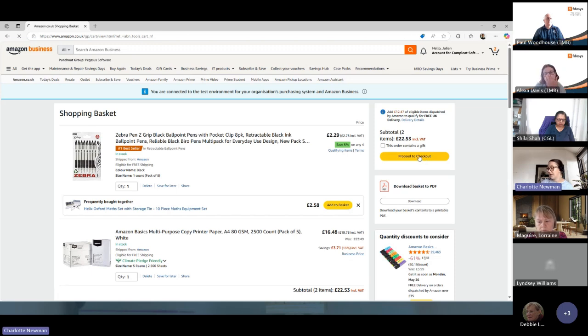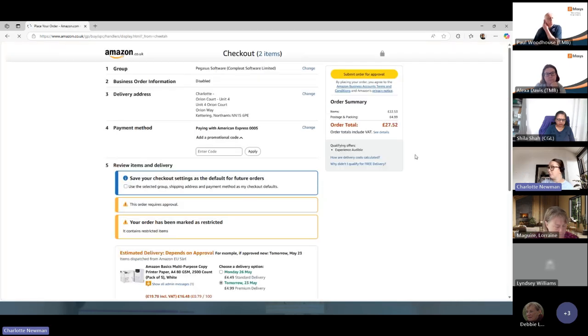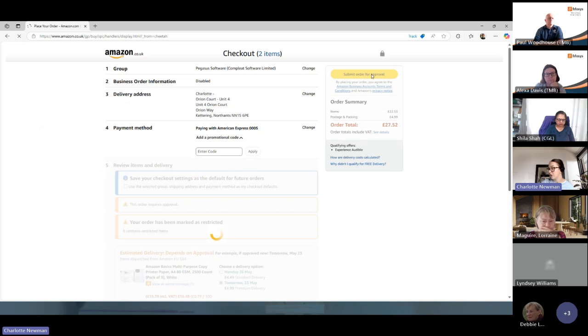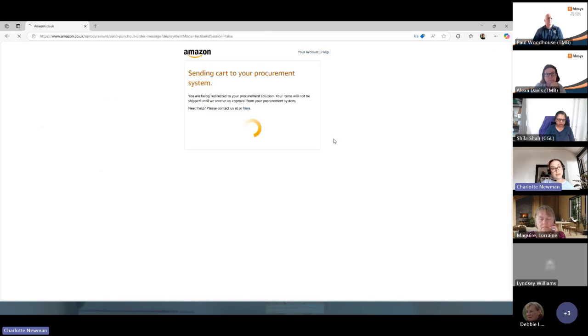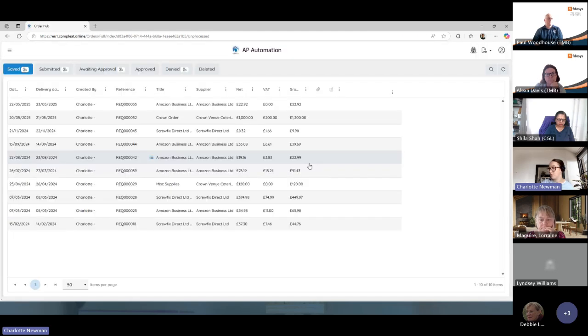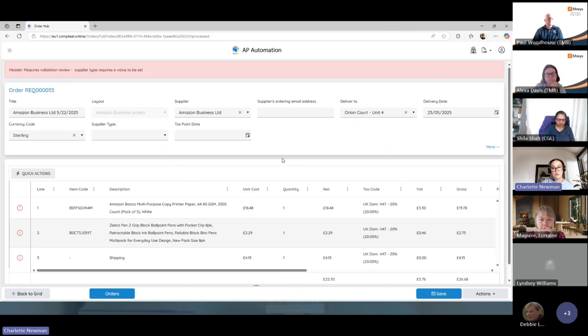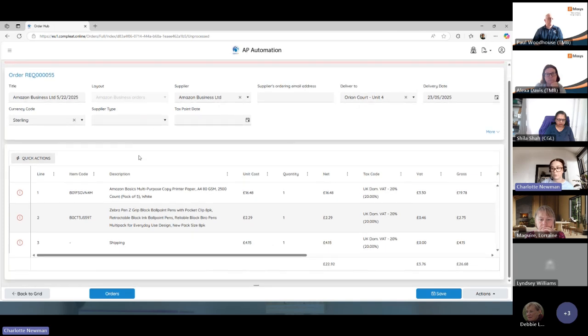And then what you'll see is that instead of automatically checking out online, I will be prompted to submit this order for approval. So what this means is that the contents of that basket will be pulled back through into our system, and a purchase request will be automatically populated for me. So everything in that basket has been pulled through down to the item codes, descriptions, obviously our costs and quantities. And we've also got some coding that's been defaulted for us as well.